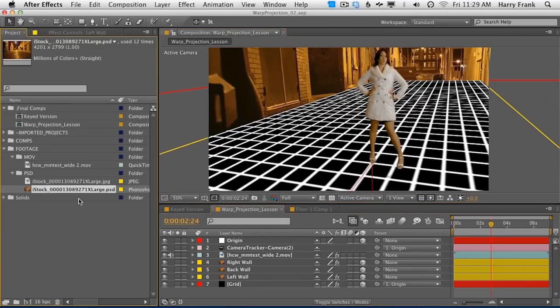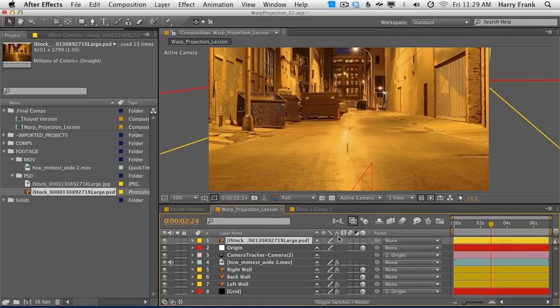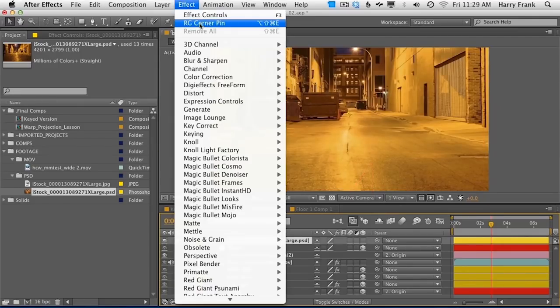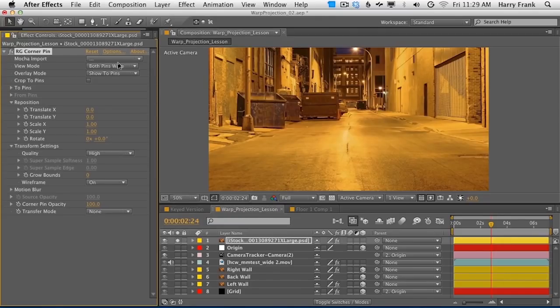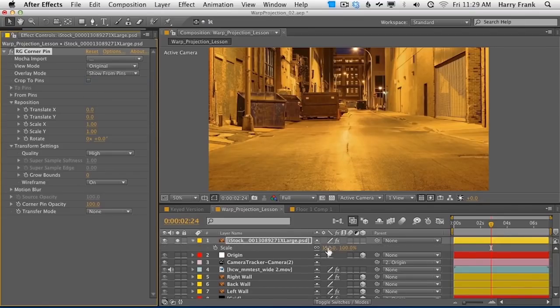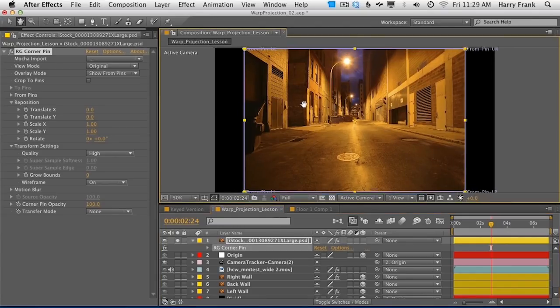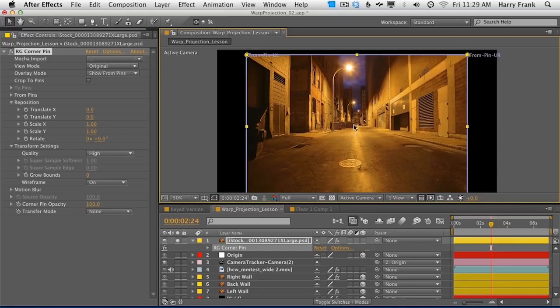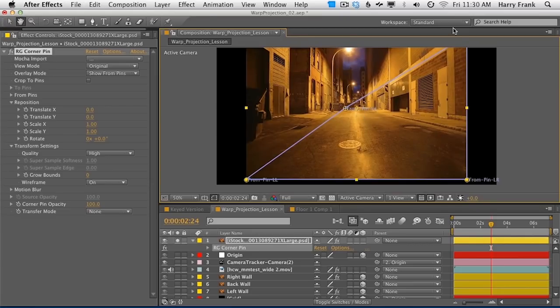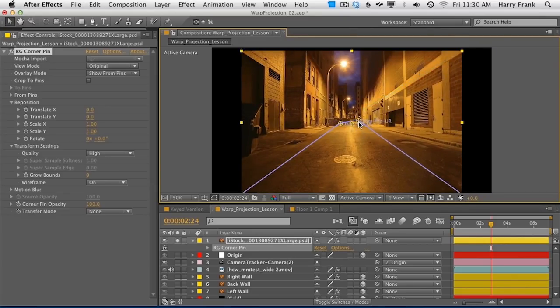Okay, now let's get the floor in. Let's grab our photograph, drop it into the comp. I'll solo it for now, apply RG corner pin, show original, and show our from pins. Also, scale it down. So I want to isolate the road, but this is actually going to be trickier than you might think. So I want to make sure to not get these dumpsters back here, because as we get into these very distant points where we include this as our from pinning, we're going to have some really stretched out dumpsters at these distant points.